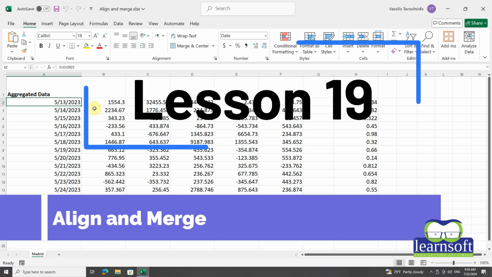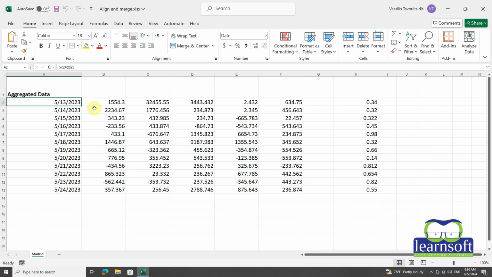In this lesson, I will show you how to align and merge the cells in Excel. Let's start with the alignment. In a previous lesson, I've mentioned that Excel by default aligns alphanumerical data text, such as the data in cell A1 to the left side of the cell. Numerical data and dates are aligned by default to the right side of the cell.